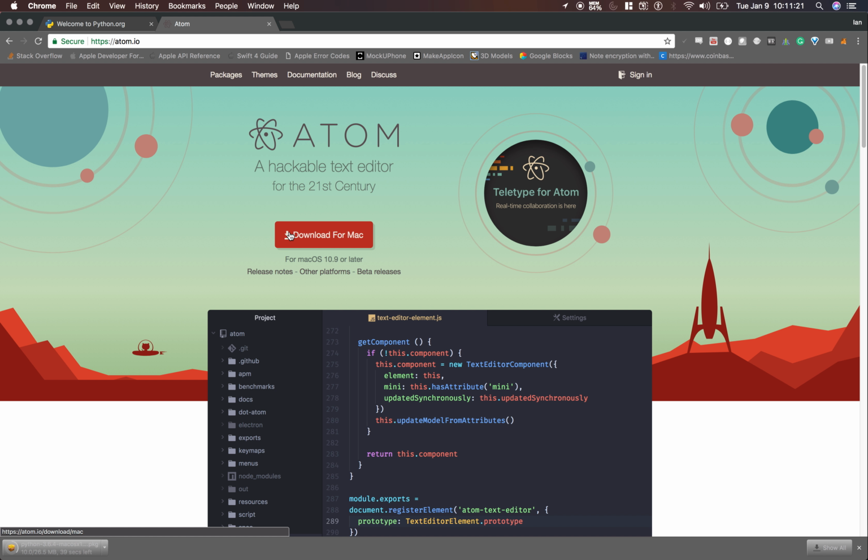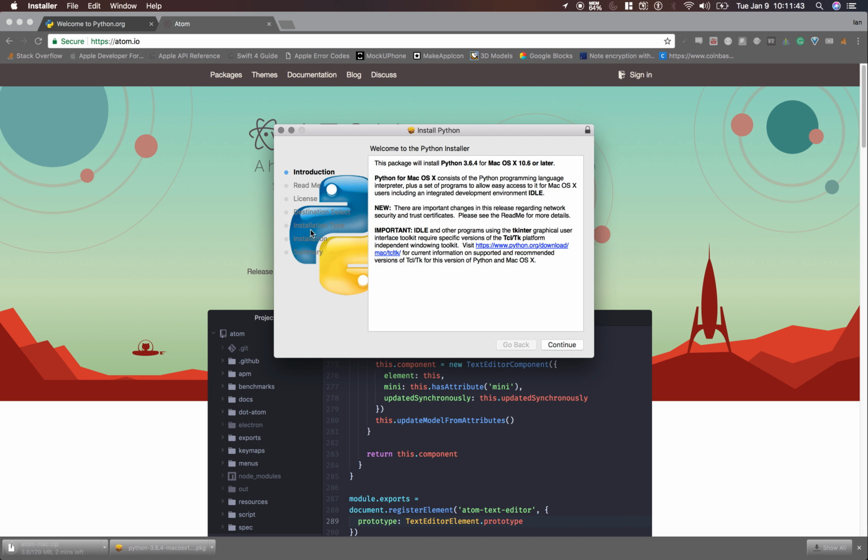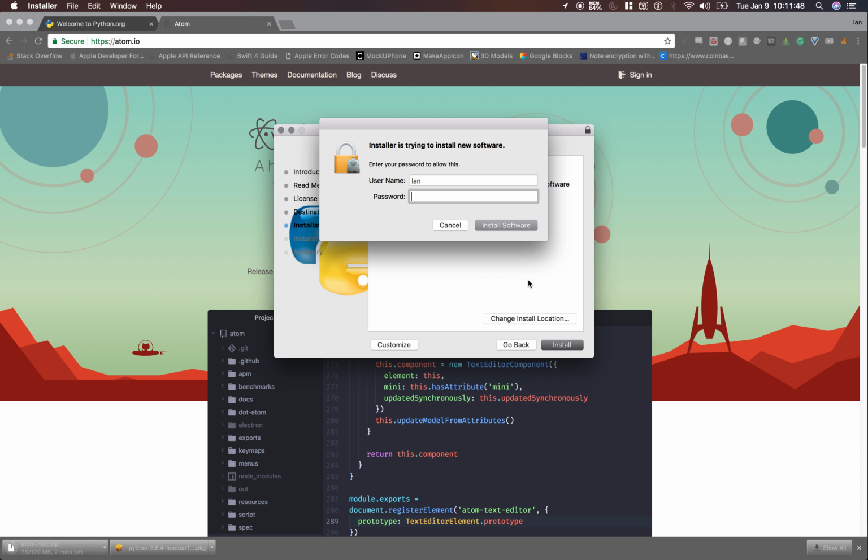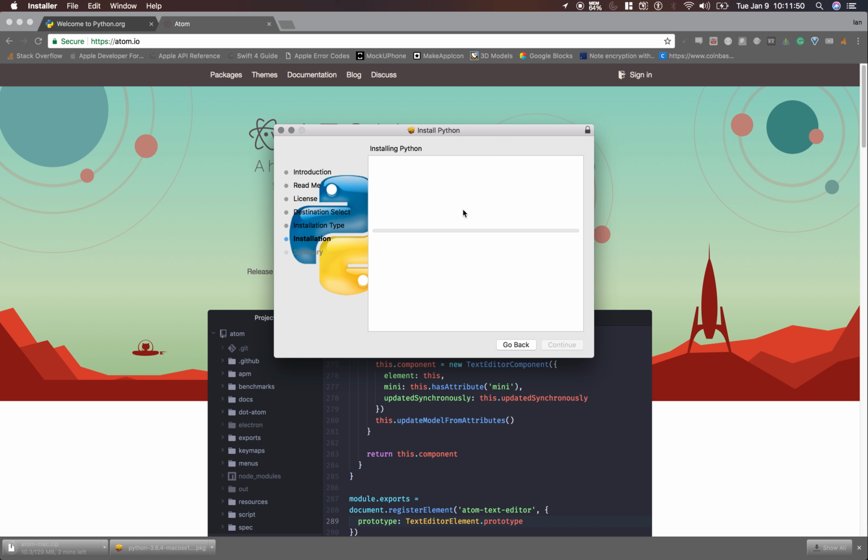And then we're going to be using Atom text editor. This is a text editor by GitHub. It's one of the most popular ones out right now, and I really like it. It's got some cool themes. And yeah, we're just going to be working with this one. So once you have both of these downloaded, just go through Python real quick. Yeah, once you have both these downloaded, we're going to be ready to go.